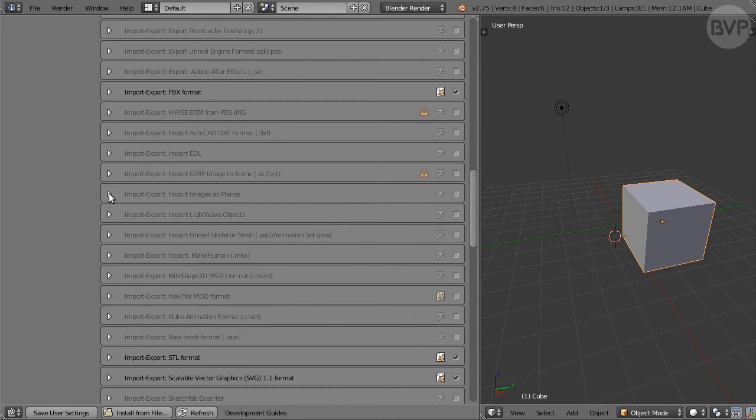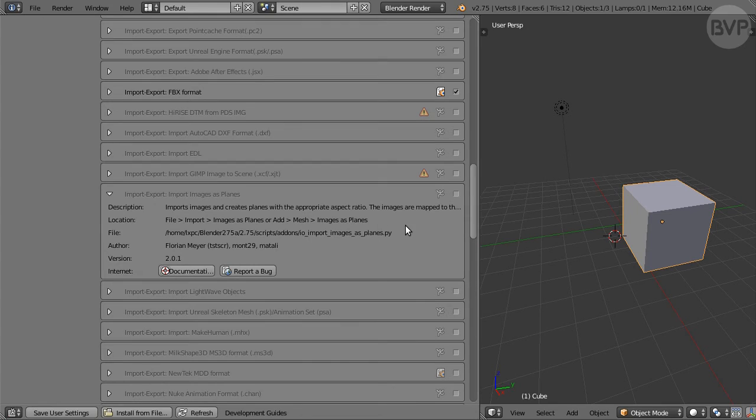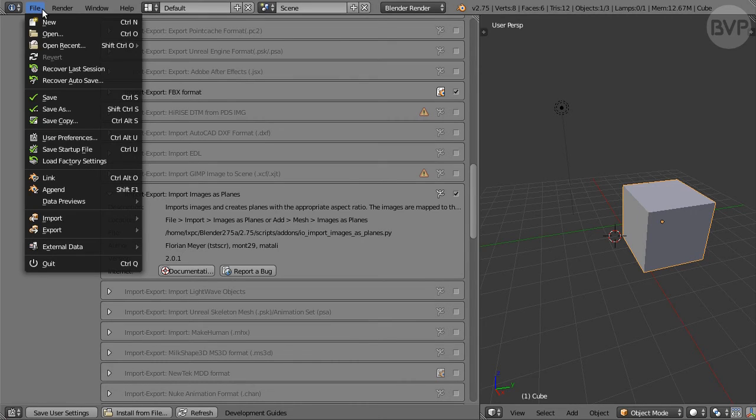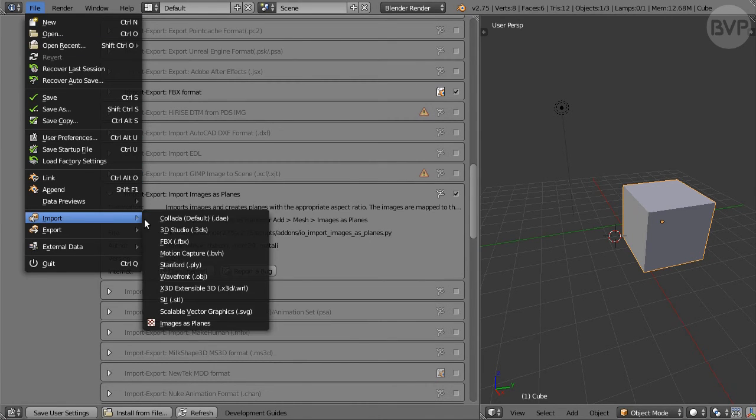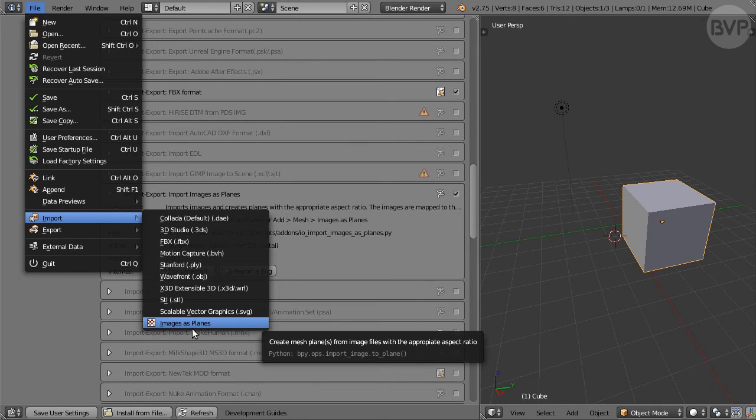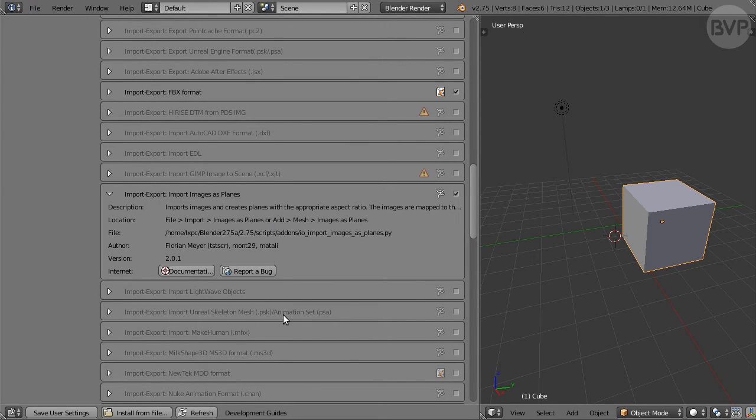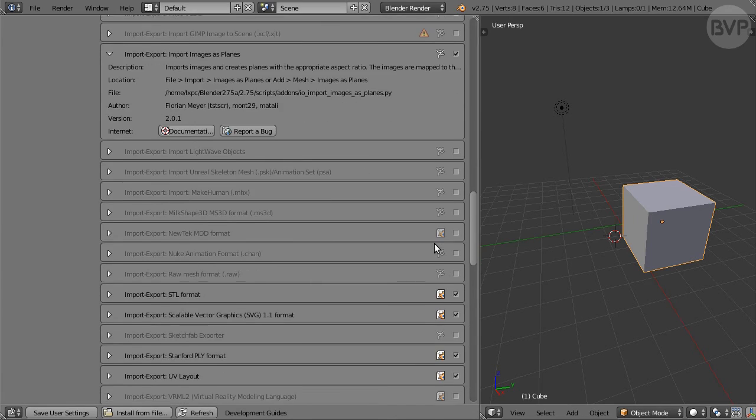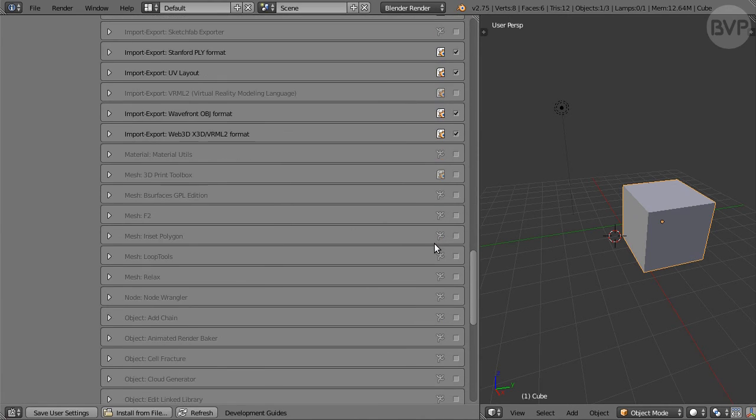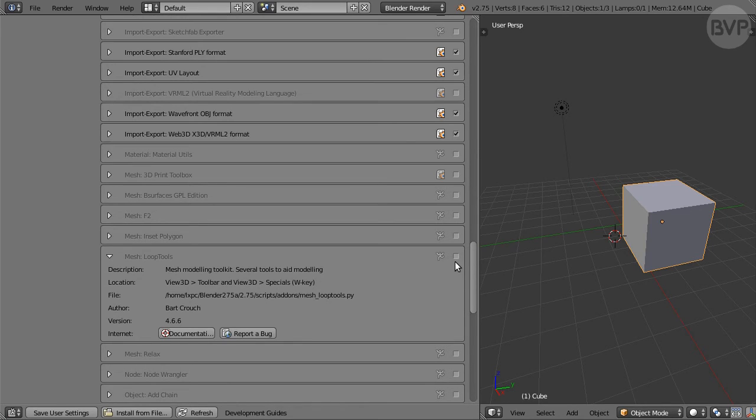Import-Export, import images as planes. Enable the add-on by clicking the box on the right. This adds a new menu item in the File Import submenu that does what it says, imports images as planes, for such things as backgrounds in your scenes. And the other add-on to enable is Mesh Loop Tools for additional modeling tools such as Bridge, Relax and others.